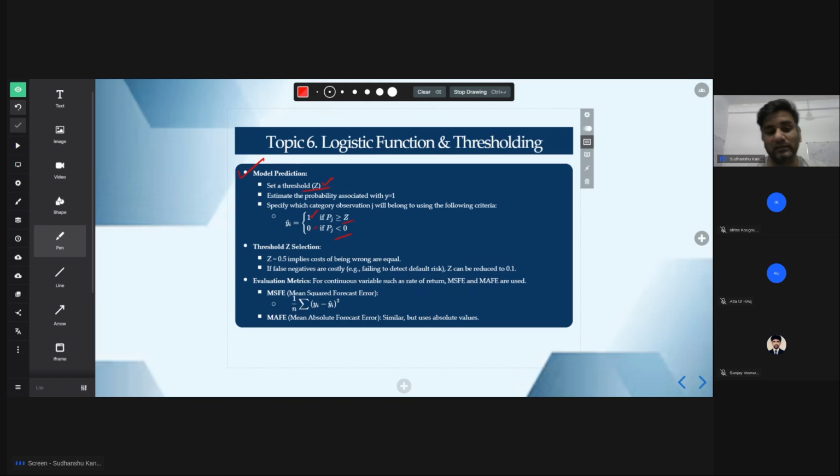So how do you estimate the threshold? What are the ways to estimate the threshold? The standard choice is 0.5, which makes life easier. At 50% you keep it, which implies the costs of being wrong are equal. But there is always your false negative, which you have seen as your type 2 error also.